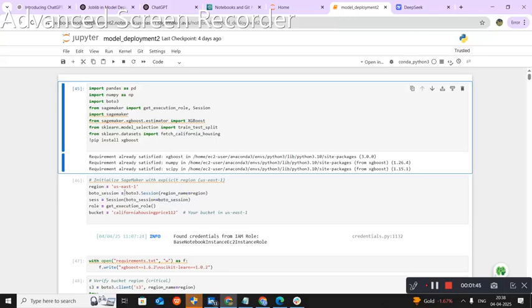Another thing here is US East 1. For the AWS services that AWS SageMaker provides, there are data centers for AWS. US East 1 is one data center in a particular location. From that data center I am going to get access to the AWS services.